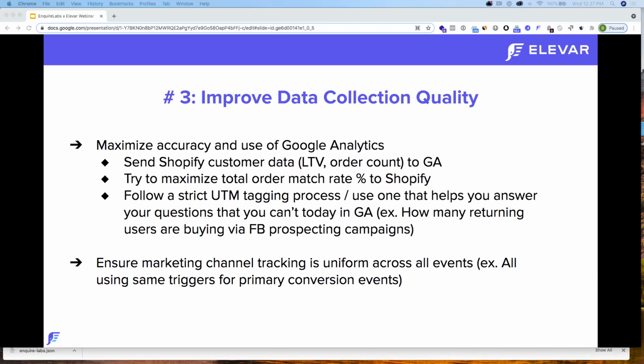If we don't have that, then it makes some of the reports that we're going to go through, where we can start blending survey data, just not as useful if we're only comparing 70-80% of conversion data that is primarily direct or referral or affiliate based. So that's another one. Following a strict UTM tagging process.